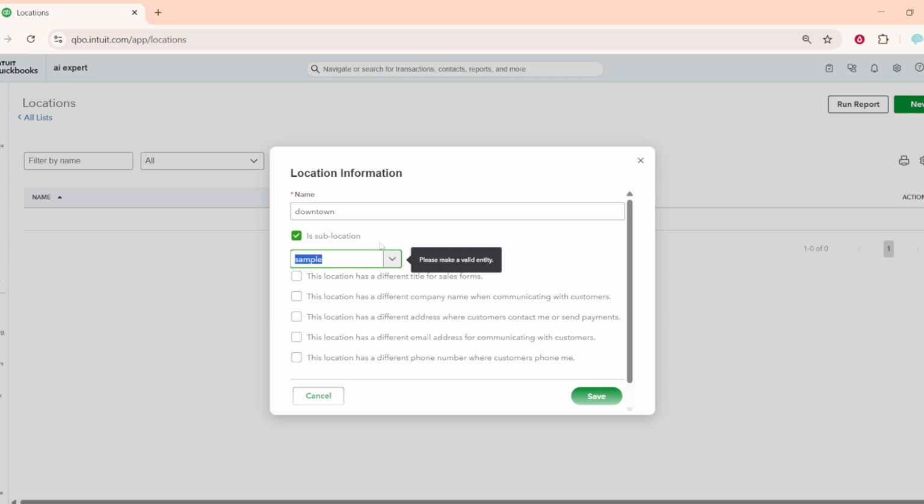That's how you create a location in QuickBooks Online. With just a few clicks, you set up a simple structure that makes your financial data clearer and your reporting more powerful.